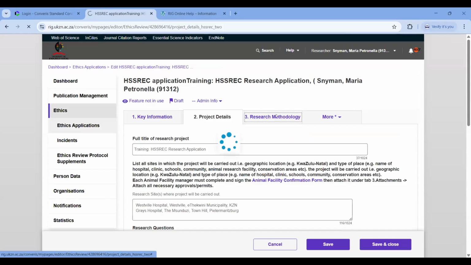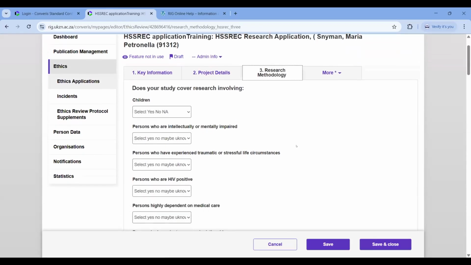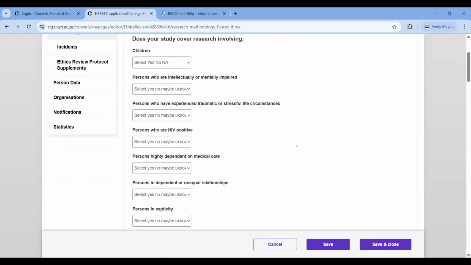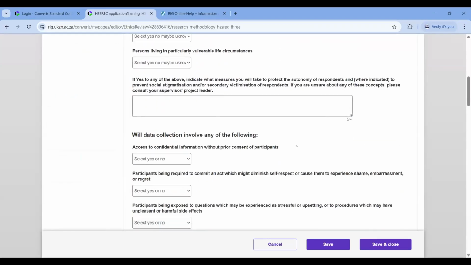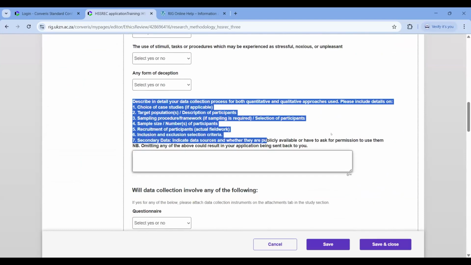The middle part, which is the most important part, is the research methodology tab. Please ensure that each of these questions has been answered. The critical part is this section here, which is the data collection process. It has got 7 items that need to be addressed. Please make sure that each of these items has been addressed and there's no information missing.